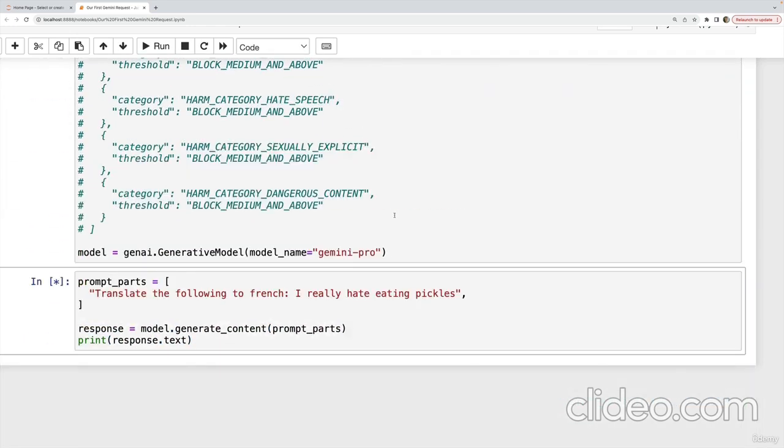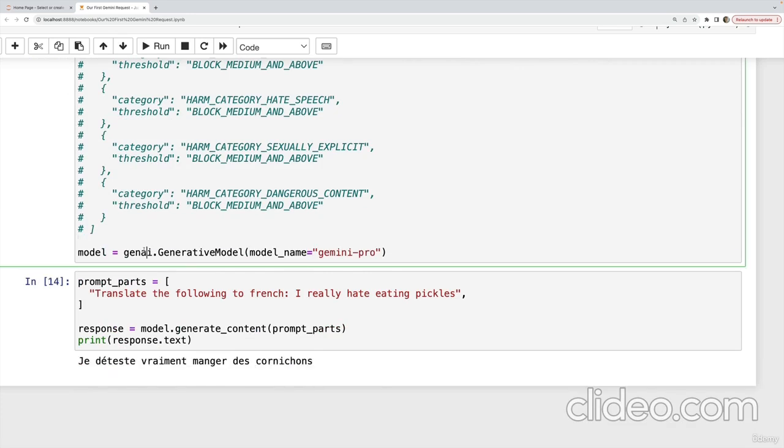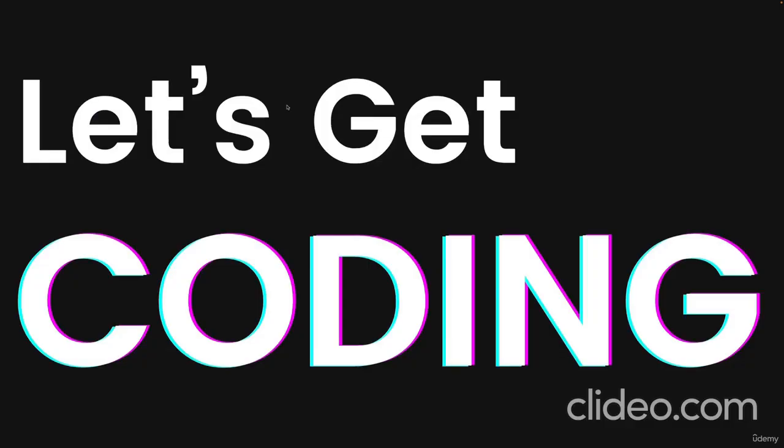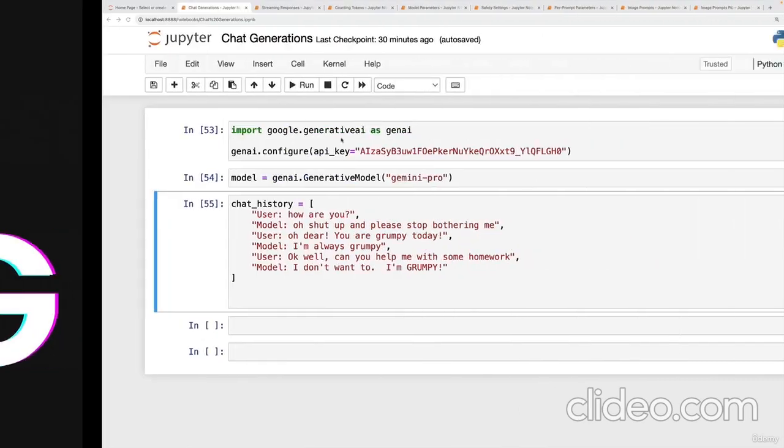Okay, so that's the basic process. Import it, configure it with your API key, instantiate a model. There are different models that we can instantiate, and then pass through your prompt. And that prompt does need to be in the form of a list. And then finally, we'll look at the response.text. But there's a lot more in that response, as we've already seen. Next up, let's talk about generating chat conversations with Gemini.